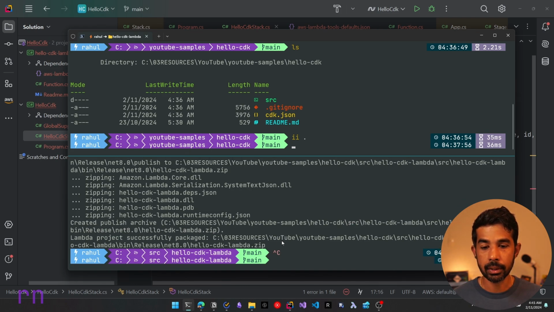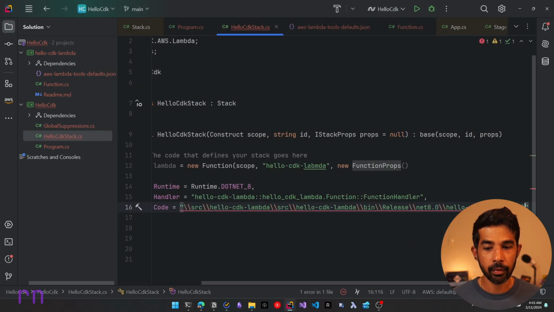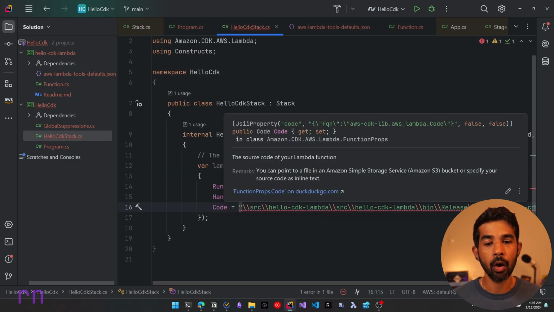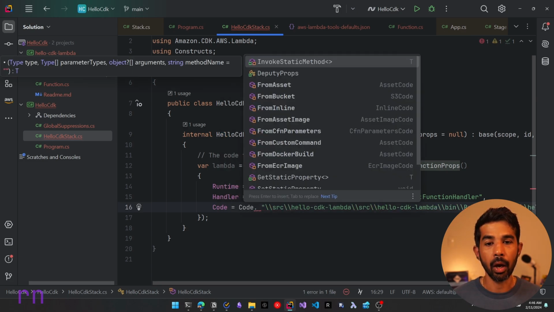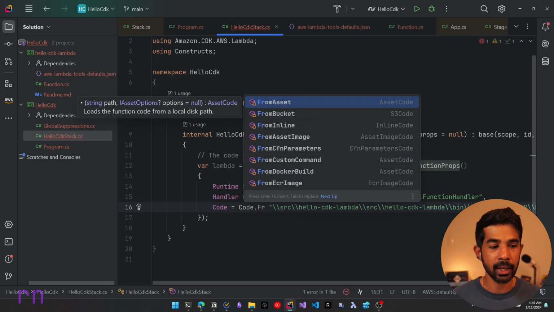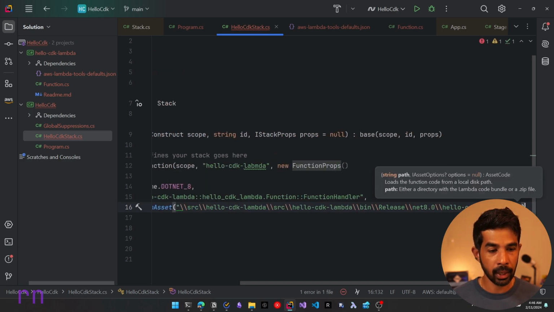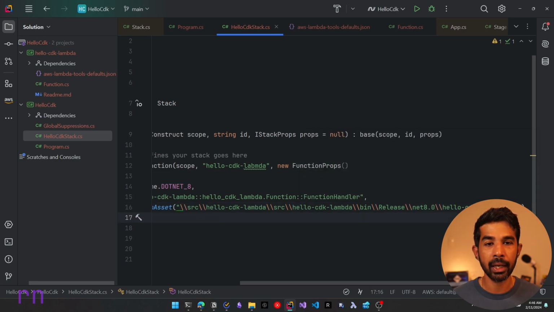So let's copy this and let's come back to our Hello CDK and paste this inside here. So we have the copied path inside this. Now the code property accepts a type of type code. So let's use the class code to create this type. Now in this case, this is coming from asset. So let's use code.fromAsset and pass in this path to that. So we have the code class created by passing in this folder. This is where we can find the package zipped up folder for the Lambda function deployment.